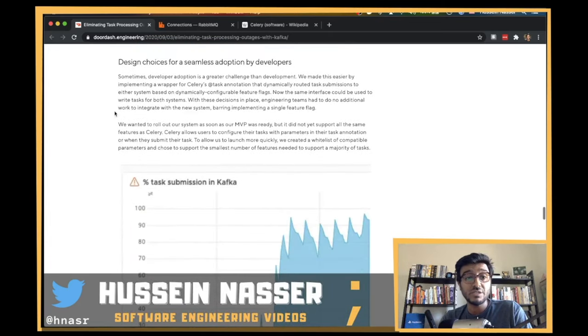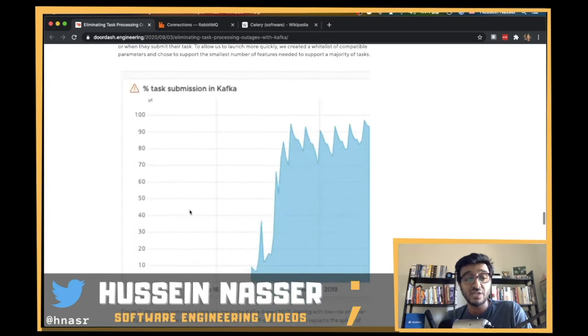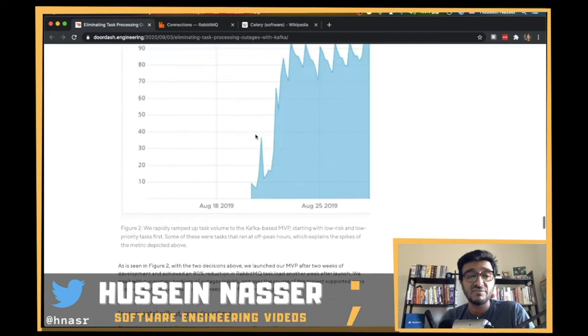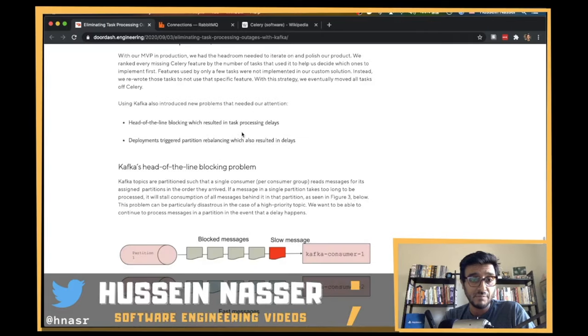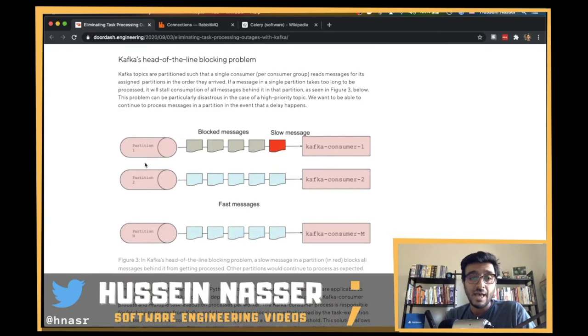But the design choices of seamless adoption, guys. So they started shifting everything back to Kafka, all right? And they hit some problems. They hit a problem called the head of line blocking problem, guys. I was surprised when I saw this. Like, wow, how could I never have thought about that?